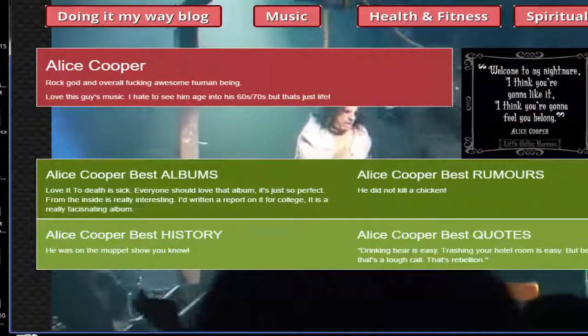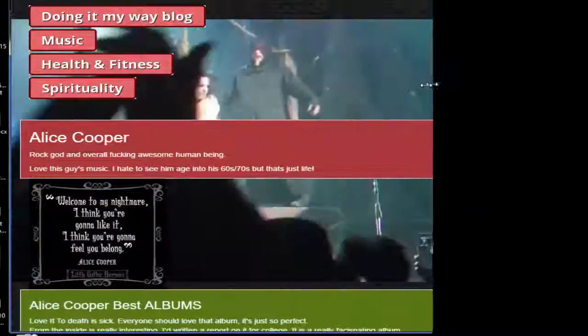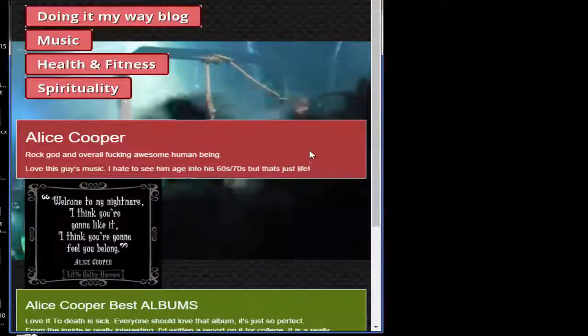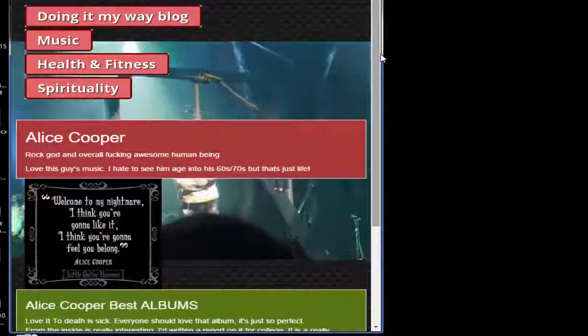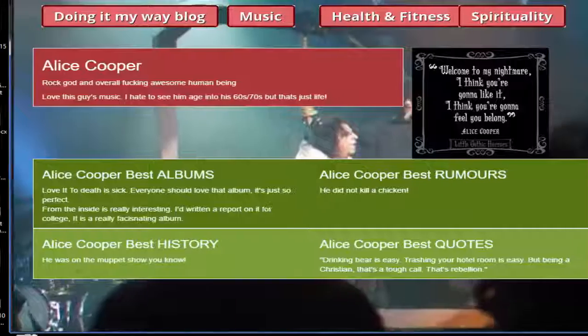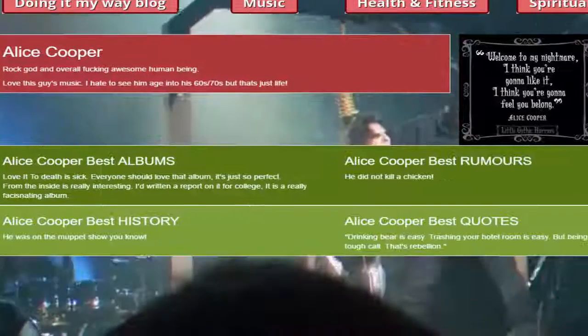And so the other thing to remember with Bootstrap is when you make the screen smaller, the layout changes. So these two are actually on the same row. Pretty cool.